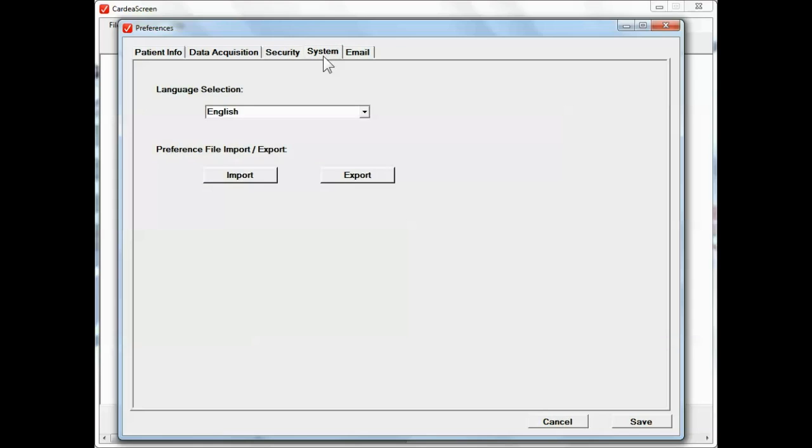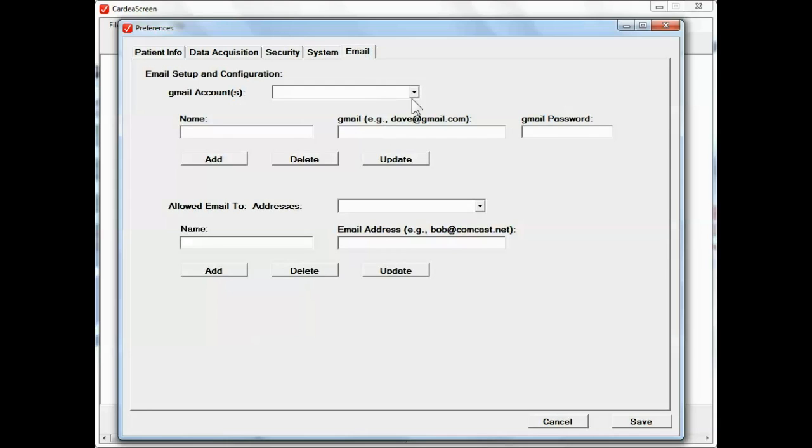System, English, and where you want the files to go. Email. You can email your reports. You have to use your own Gmail account to direct these files, the ECG and ECG report, from your email to someone else's, and you can then choose a number of people. Like you could set it up so that you'd be sending it to your sports medicine people or an overreading cardiologist or such like that.